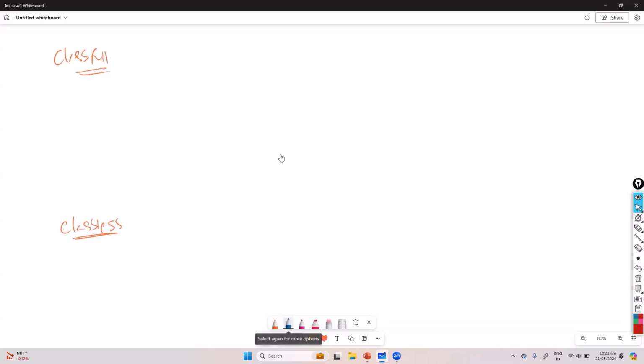Now the basic difference between these two is that a classful protocol will not carry the subnet mask information along with an update, whereas a classless protocol is going to carry the subnet mask information inside the routing update.